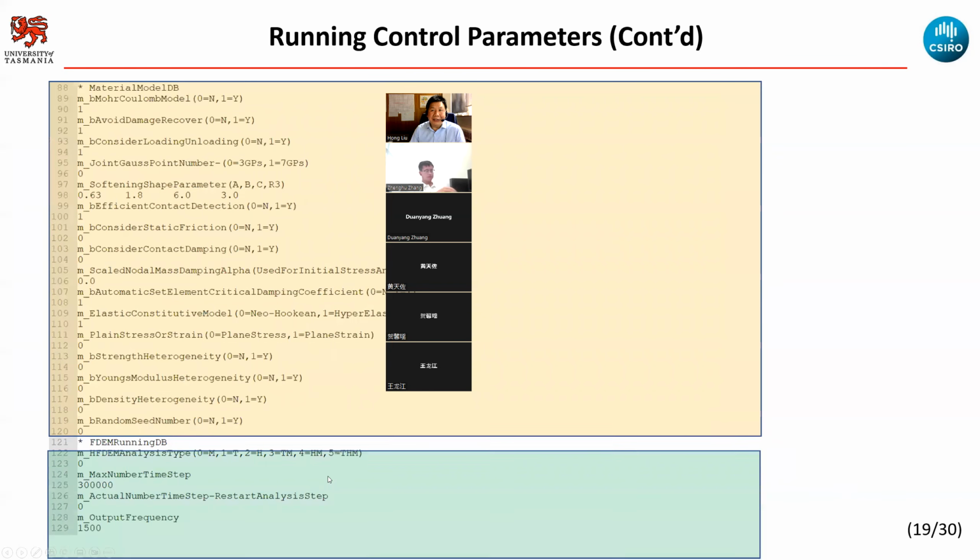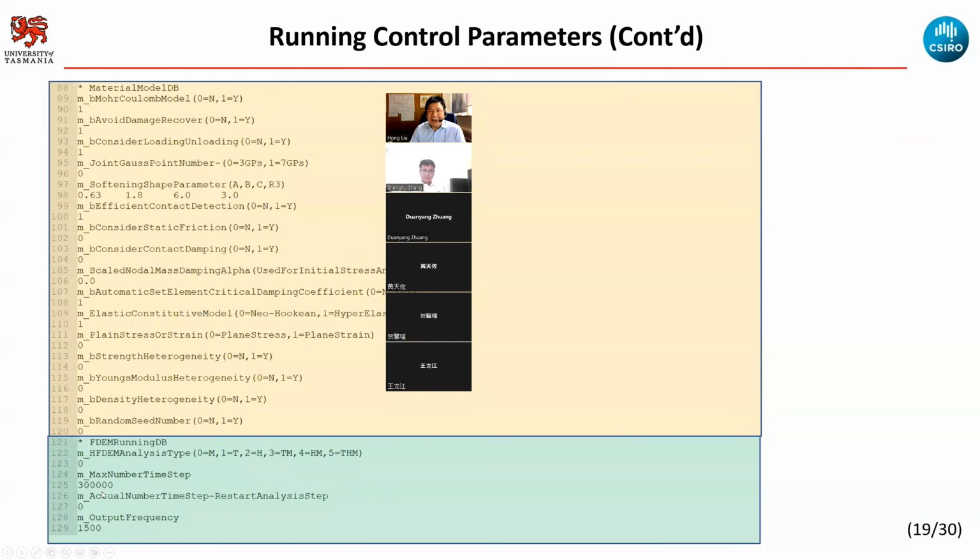Okay, I'll quickly skip this one. Since I already made the changes here, I do not need to calculate both of the steps. Here I calculated a total of 300,000 steps.